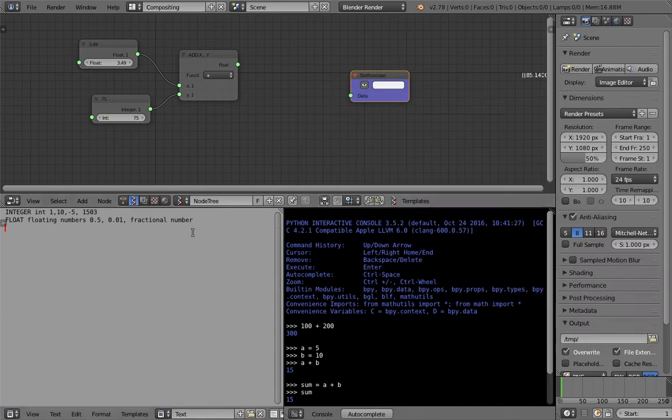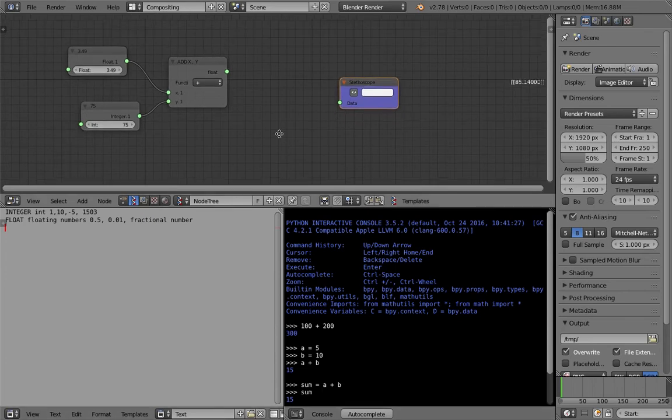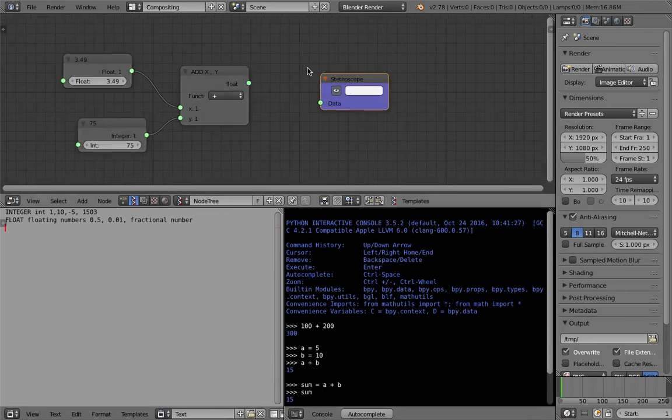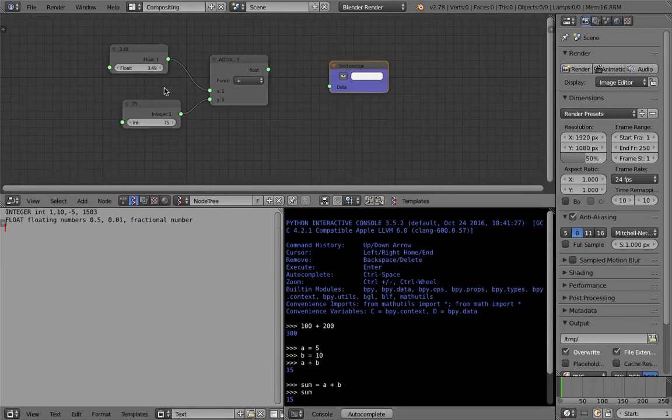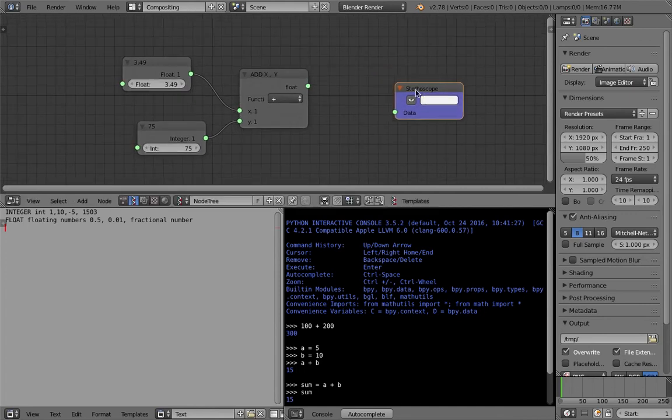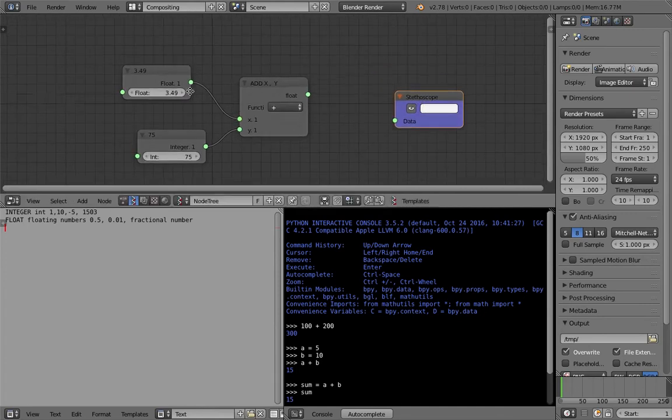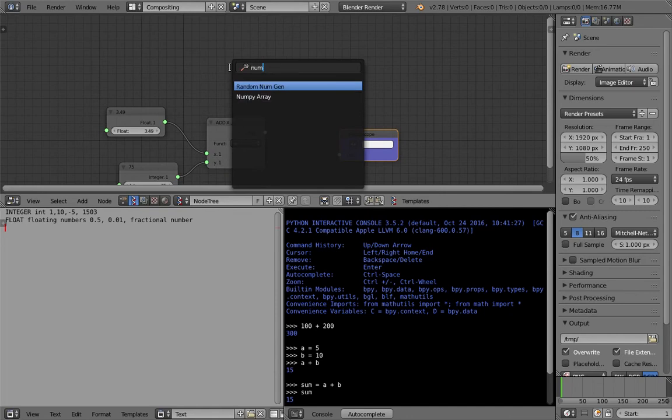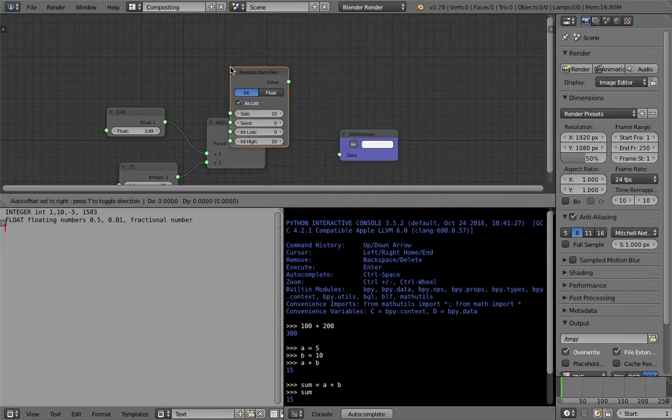But you can do a lot more, of course, if you're using Python, and you are using nodes like this in Sverchok. What's interesting is if you start using something like a number generator, like a random number generator, for example.